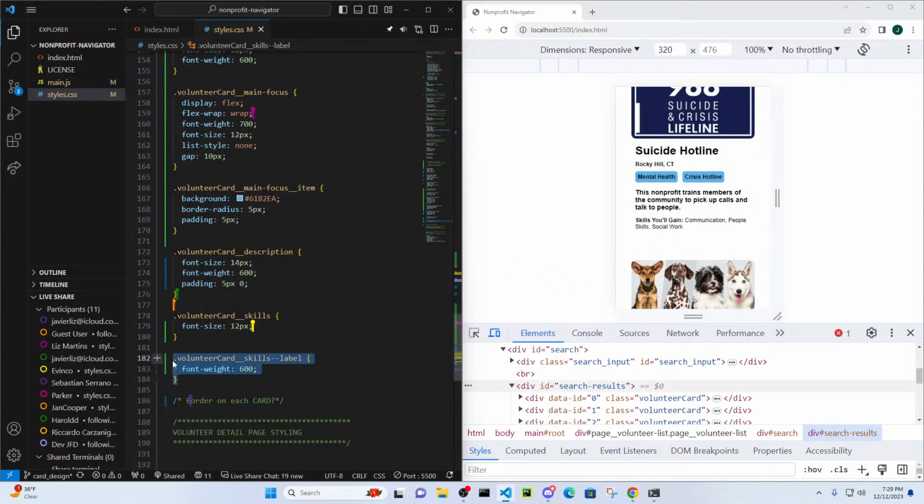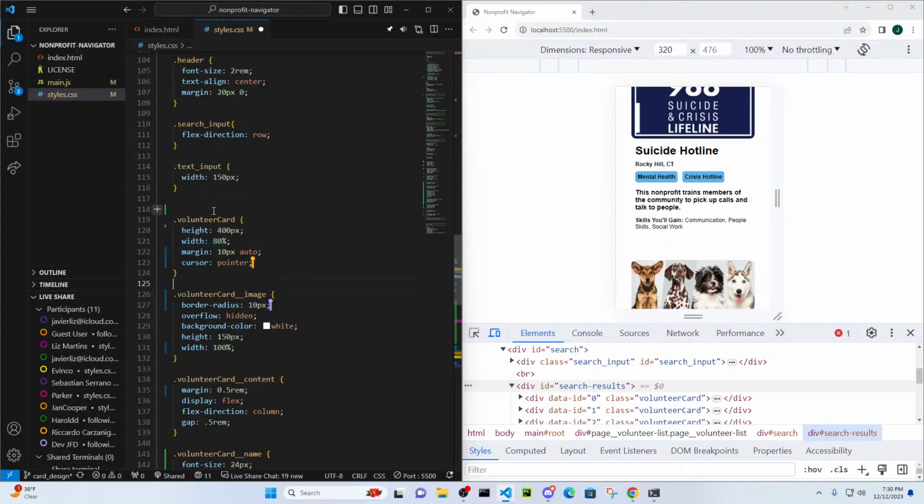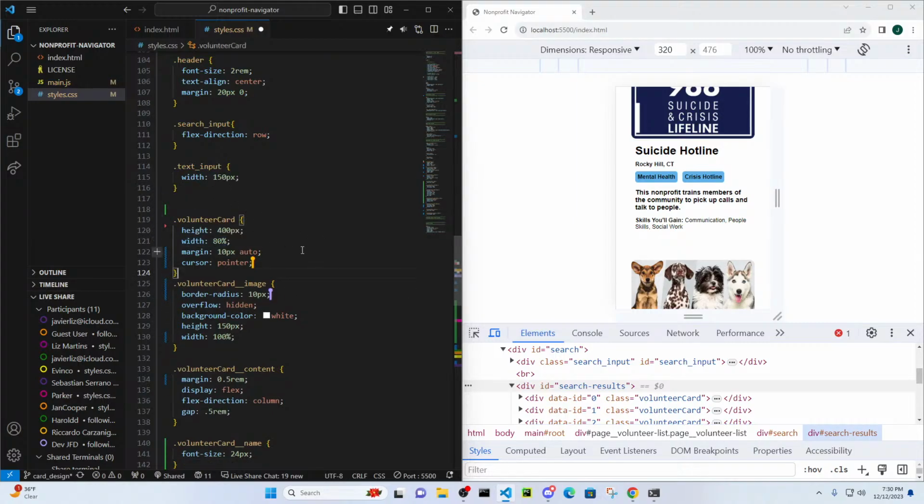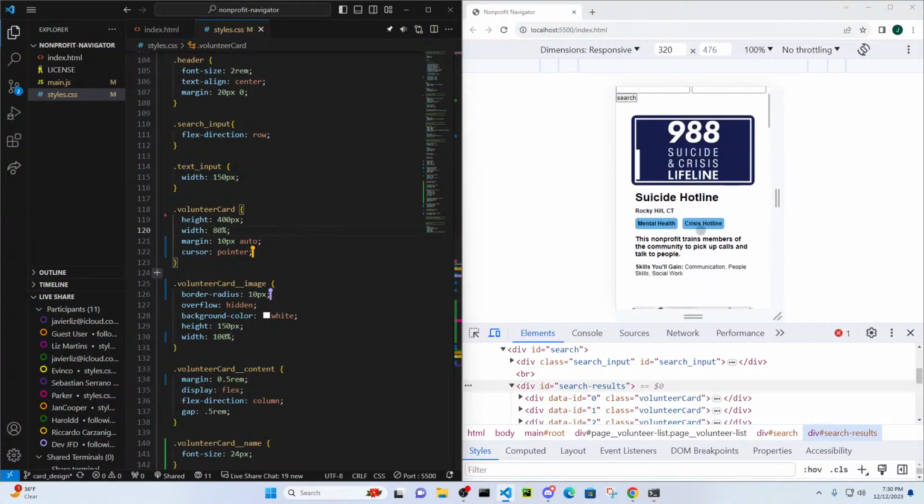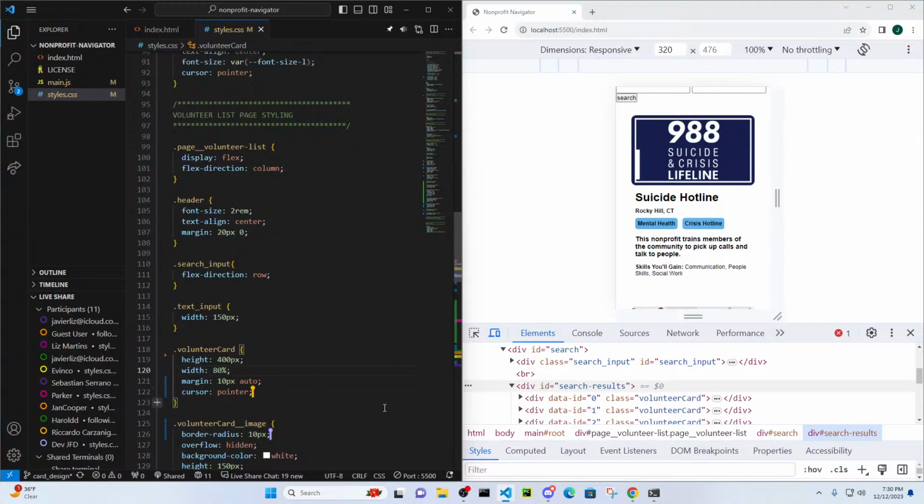So let's just put the label before. Actually, that makes sense, since the skills contains everything, and then the label is just the first part, and then we have a second part. All right, cool. Border on each card, we'll remove that. And we'll remove the rest of these. Description. Cool. All right, so that CSS looks pretty good. Anyone have any questions or comments before we go ahead and move forward?